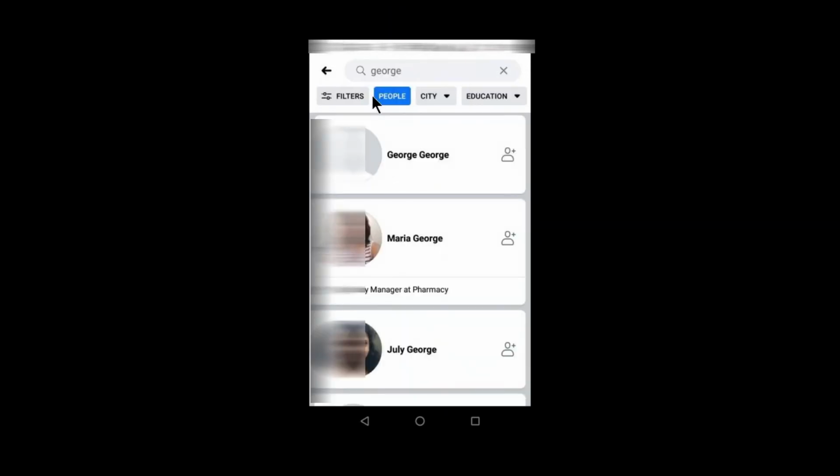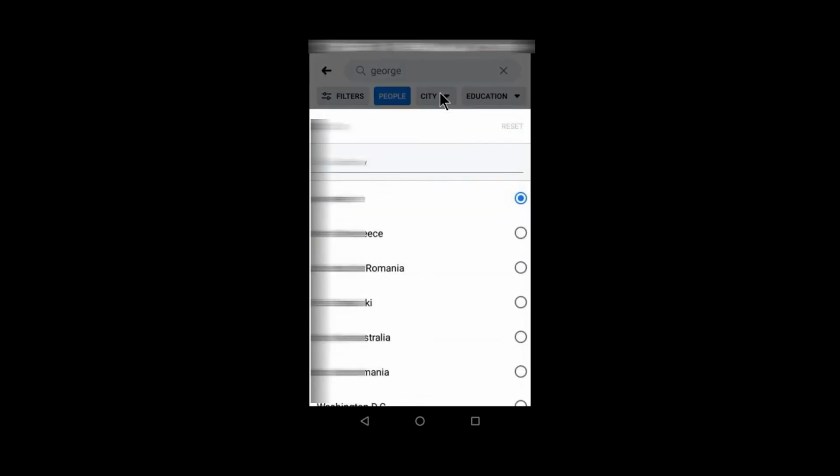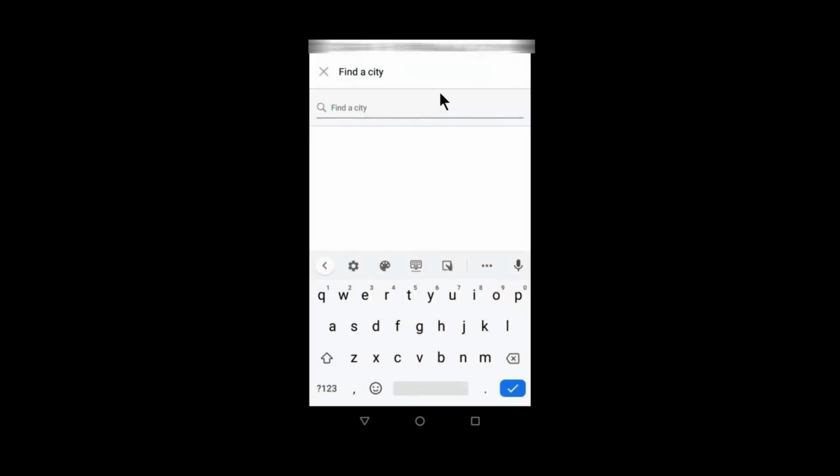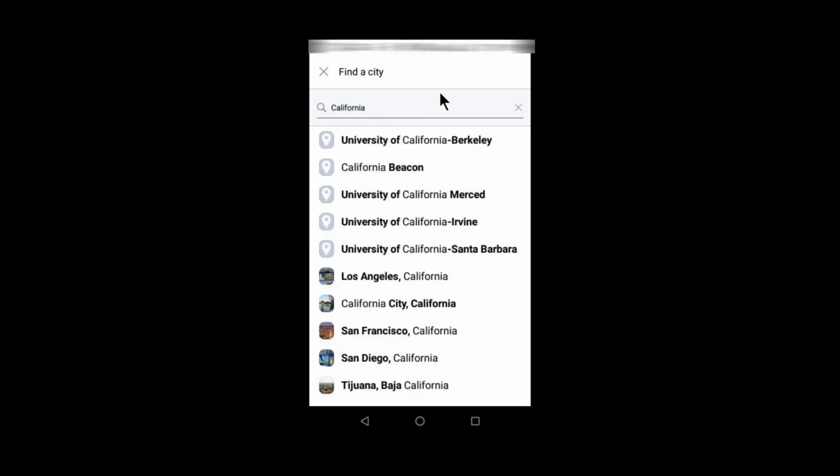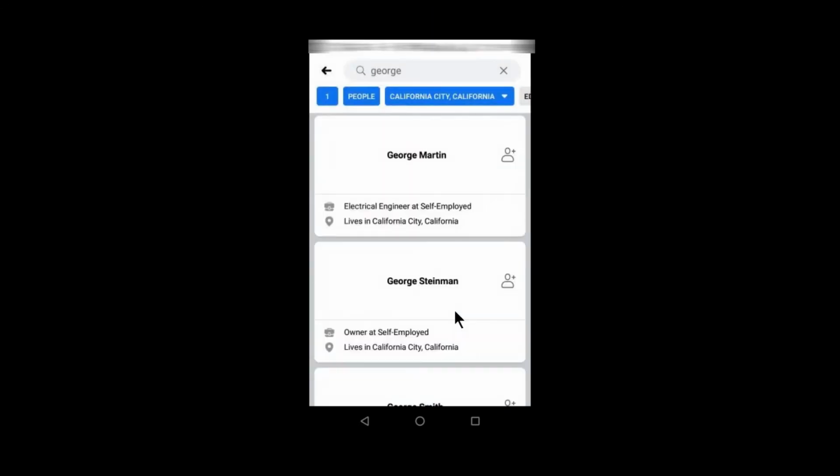Now, after I tap on people, there is one more piece of information we have to update, which is which city he is living in. So you simply tap here and then type the city, which is California. And here you see California city. So in this California city, you can see a list of people in the name of George.